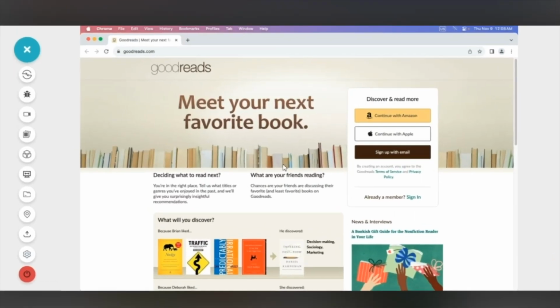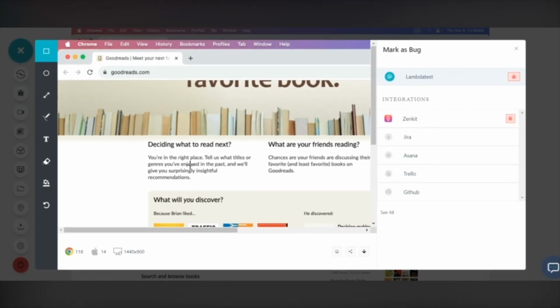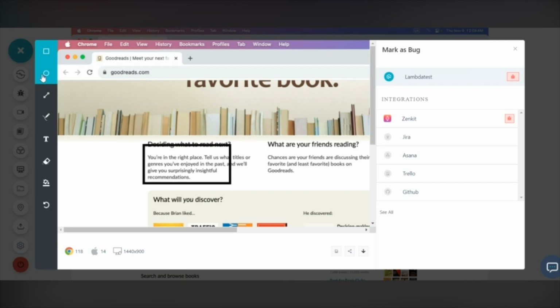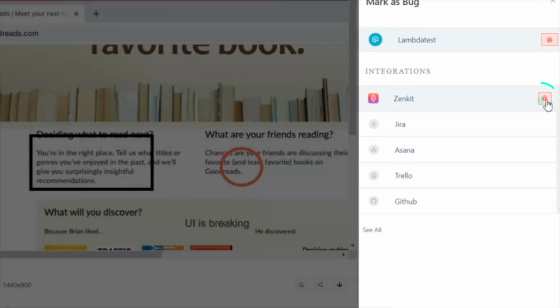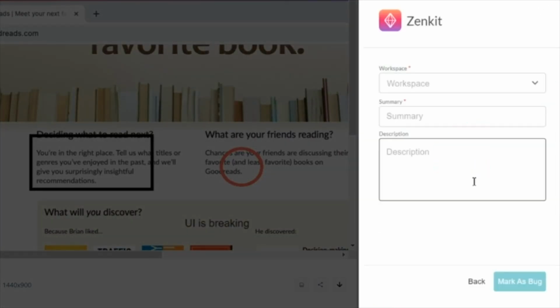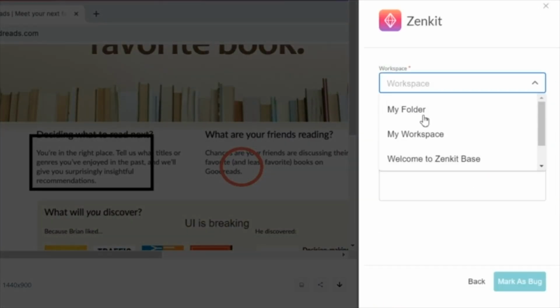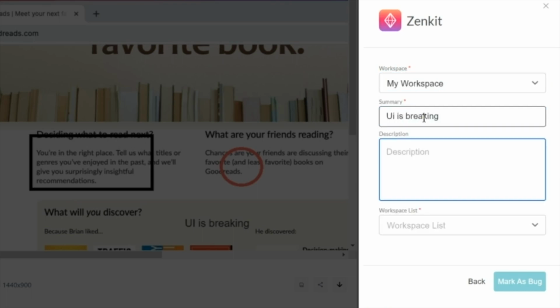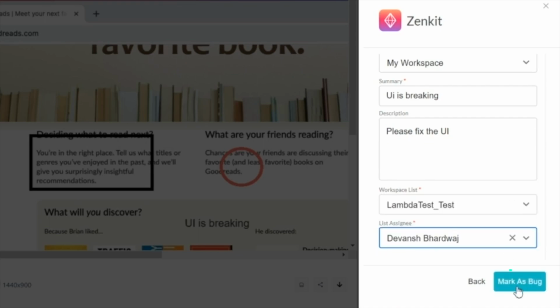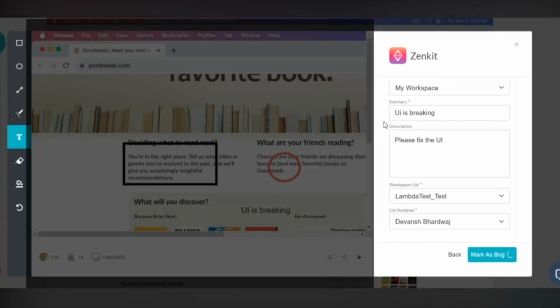Now click on the Mark as a Bug icon on the left sidebar. With this feature, you can highlight and mark bugs using different tools. After highlighting the bugs, click on the bug icon present in front of the Zenkit integration. Now enter the required credentials such as the workspace name, summary and description and click on Mark as Bug to raise the ticket in your Zenkit instance.